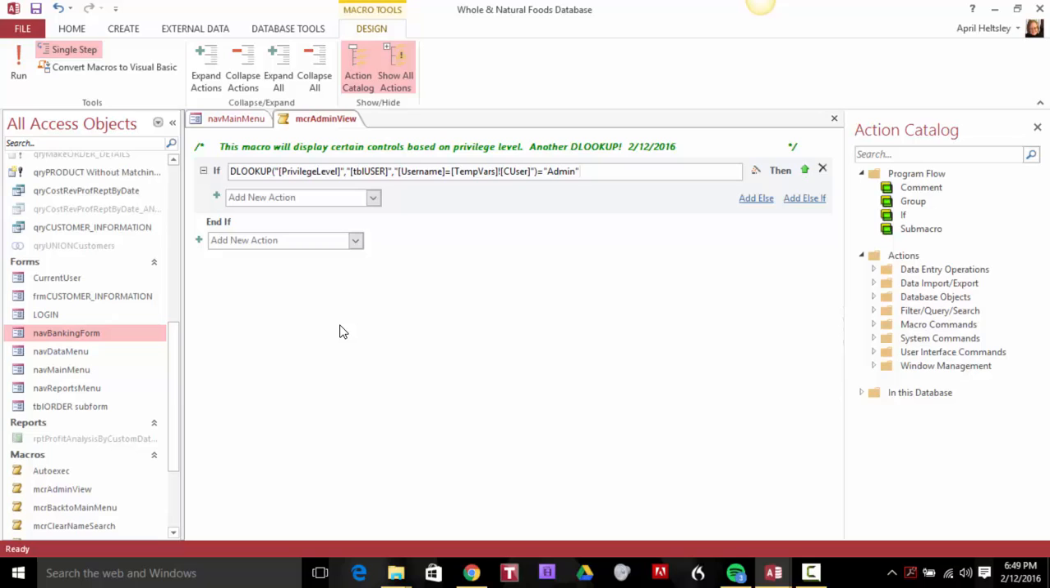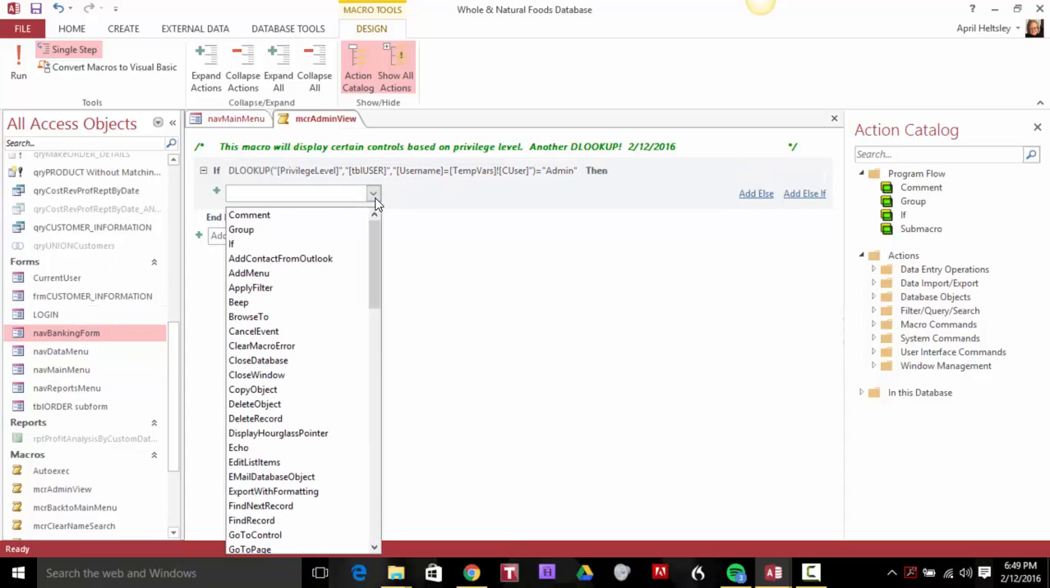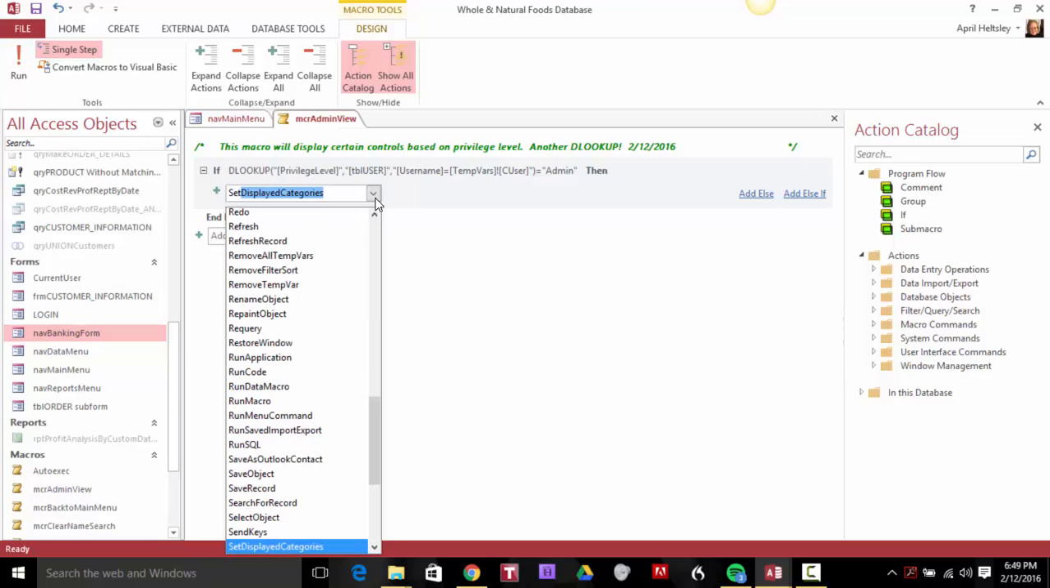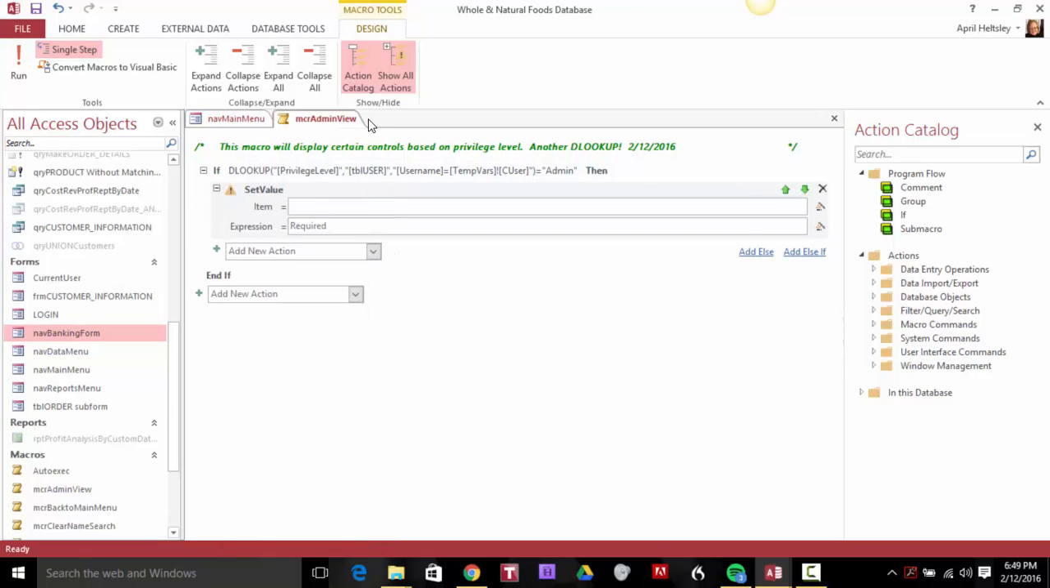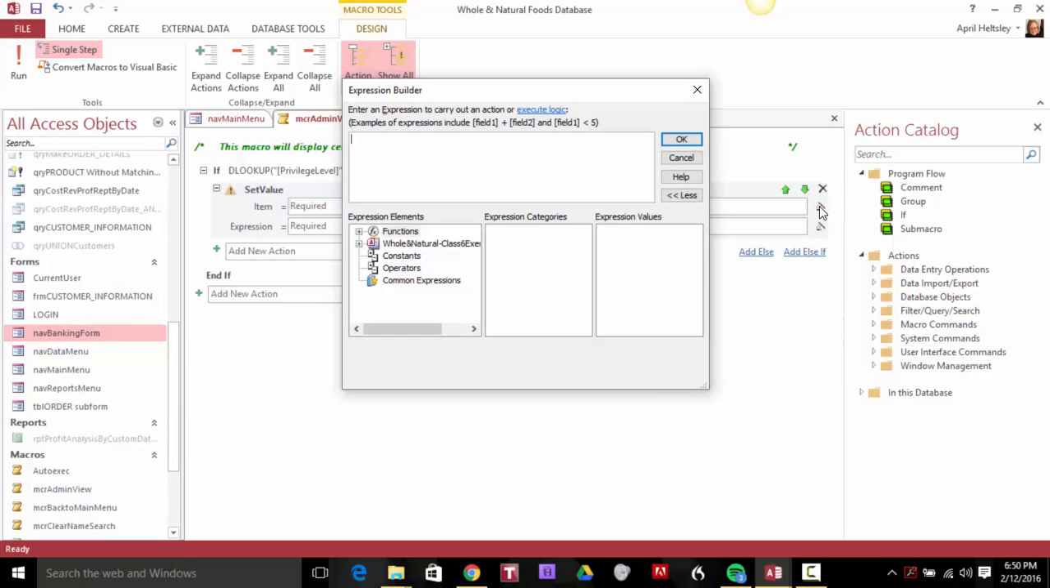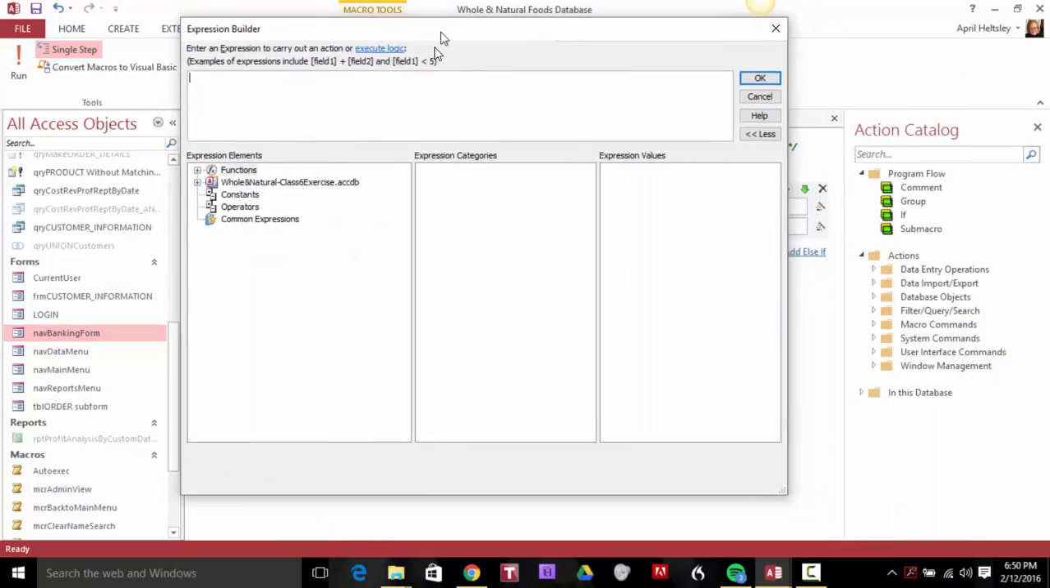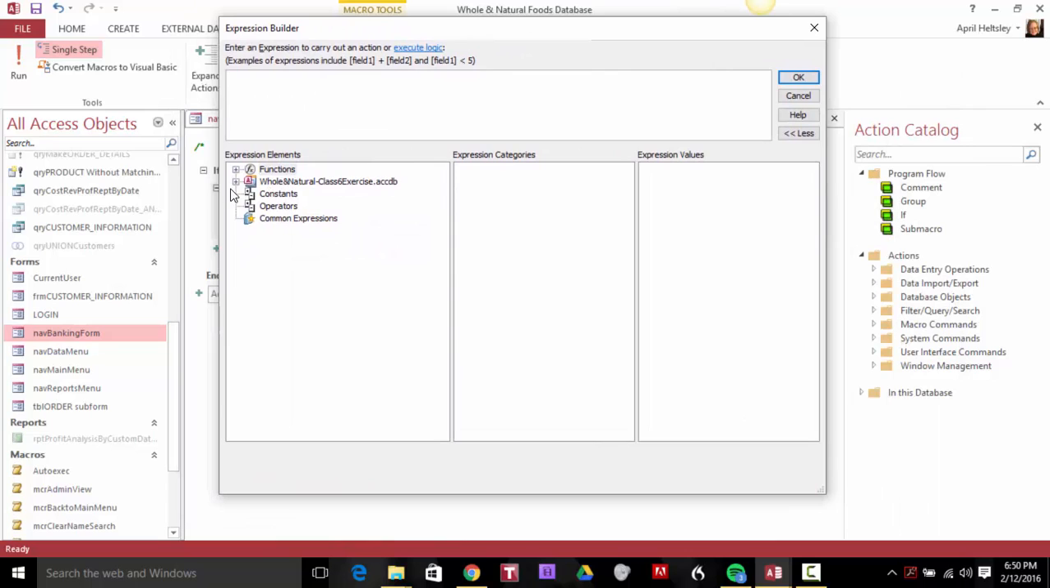Okay, so we're on page 3. Okay, we're doing the privilege level. We're going to add a new action, set value, and then item. There's our problem. What do we want to set that on? So I'm going to hop over here to the right and invoke the builder. I've got a big picture of this in your instructions, but I'm going to make this a little bit bigger just to show you. It's a matter of double-clicking and finding what you're looking for. Now remember, we named these, so that's what we're going to be looking for.